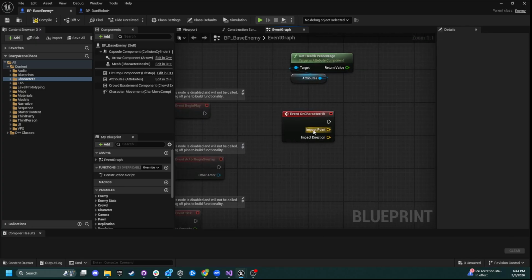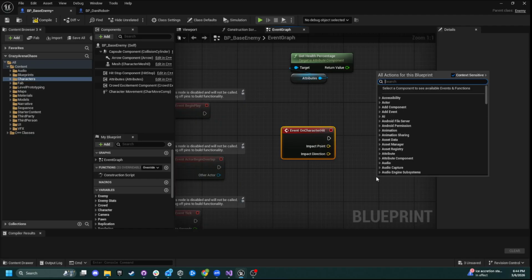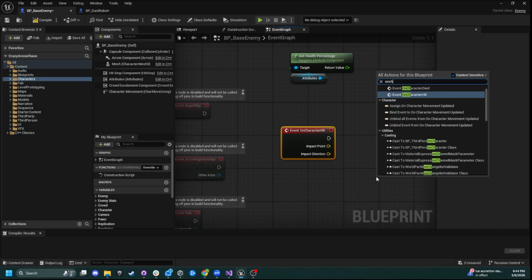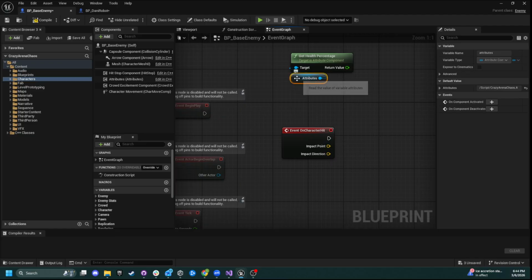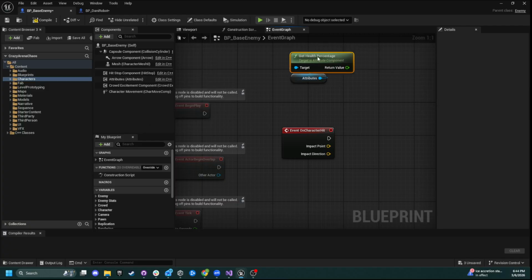The other thing, I started exposing some of the variables. So one of the things you can do in the base enemy is hook into this event here, the On Character Hit event, which I can just right click and type in On Character Hit. That should be triggered every time the character is hit. And then the health is actually attached to the attributes component found here, which is on all the enemies. So you can get the health percentage based off of it, and that'll return the percentage of health remaining on the actual enemy. So every time the character gets hit, you can go find what that health percentage is.